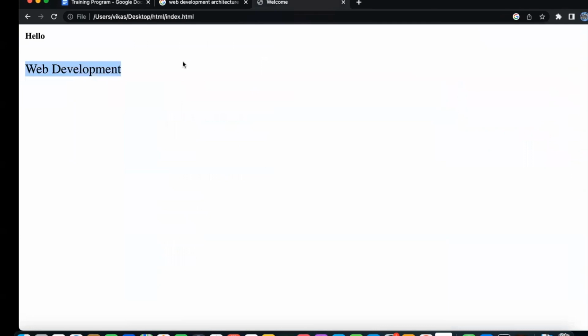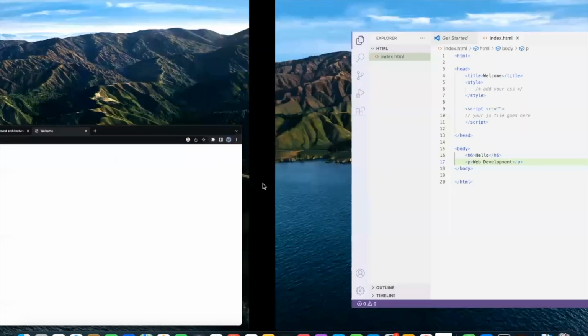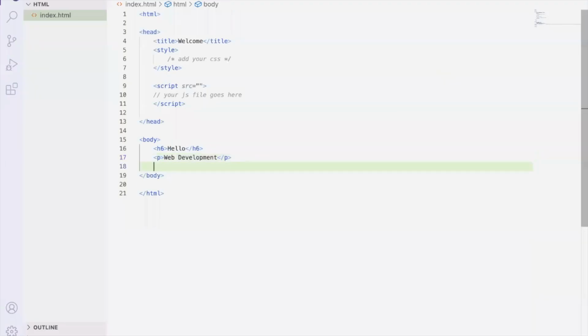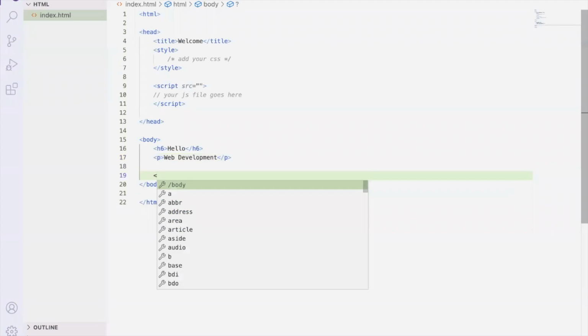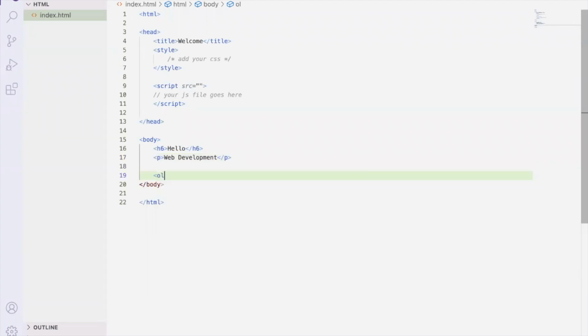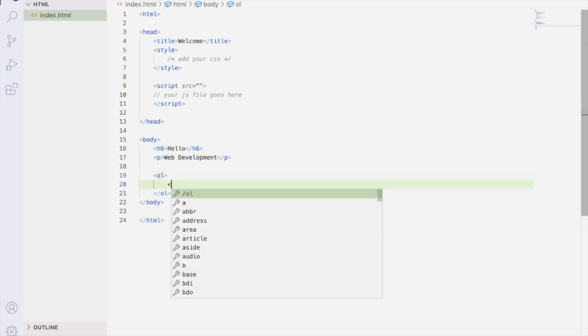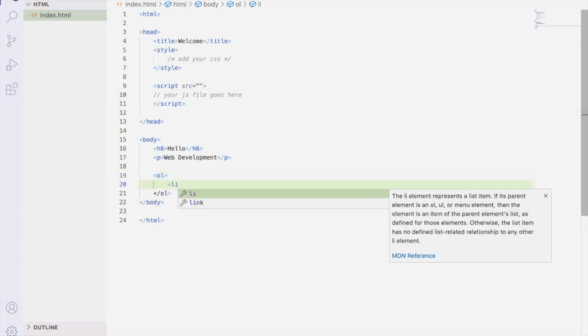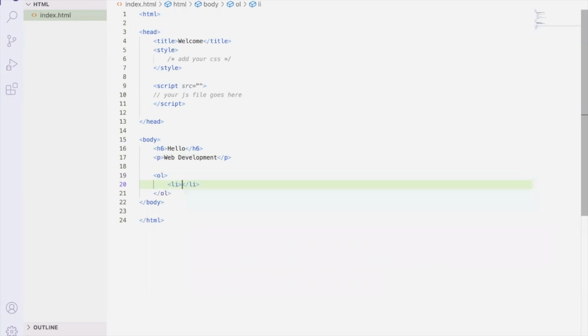So here let's get back. Okay, so unordered list, and here list item. These are other tags. And let's say hello, greetings.